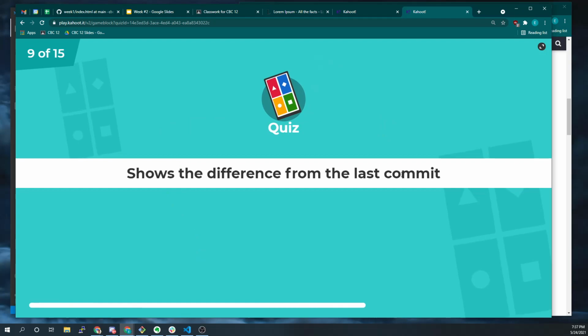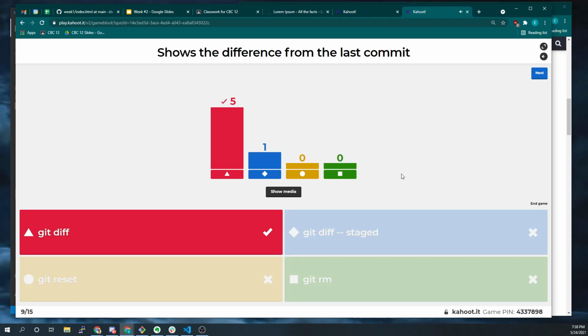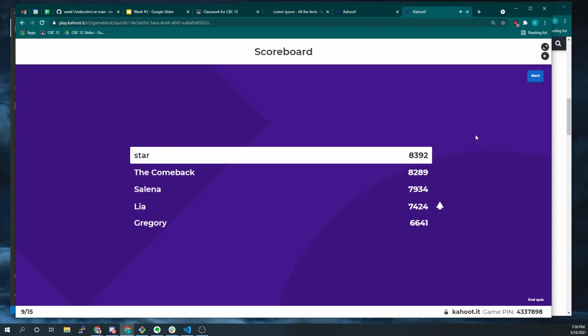Shows the difference from the last commit. Yep. Yeah, git diff will show you by default what happened last versus where you're at right now. Nice.